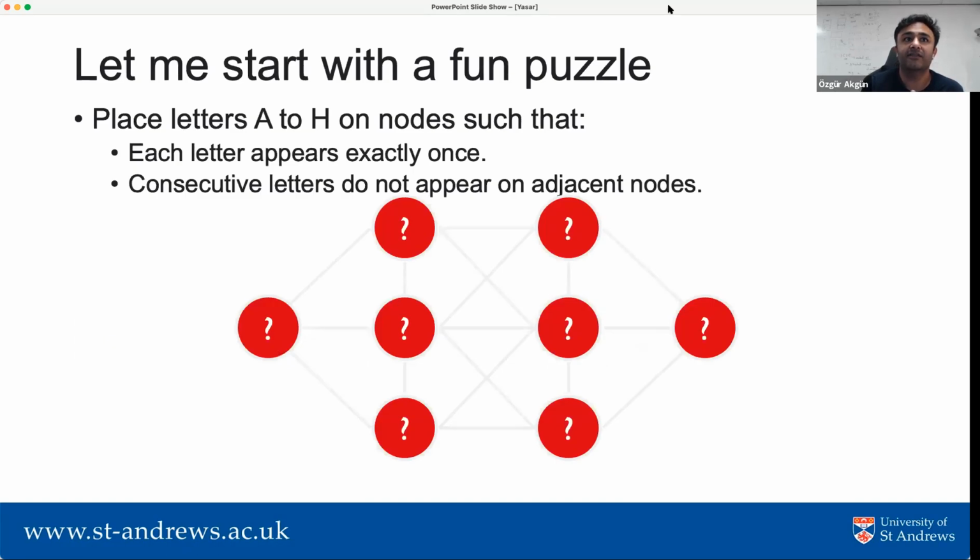We have the letters A to H, right? A, B, C, D, E, F, G, etc. Each letter appears exactly once in this graph. So you are supposed to place the letters down on this graph. Consecutive letters do not appear on adjacent nodes. So if two nodes have a link between them, have an edge between them, you are not supposed to put A and B or B and C next to each other in those nodes. Okay, so the constraint is if there is an edge, you can't put consecutive letters on those nodes.